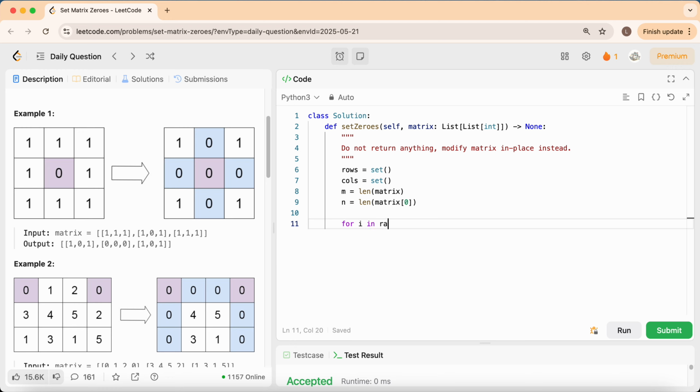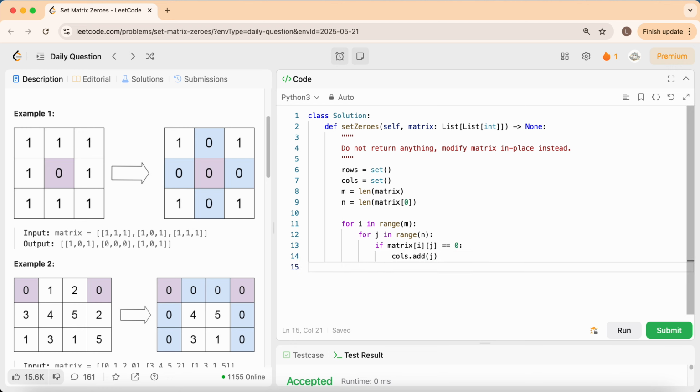So we go through each element, each block in the matrix. If the matrix at i, j is equal to 0, we add them into their corresponding sets.